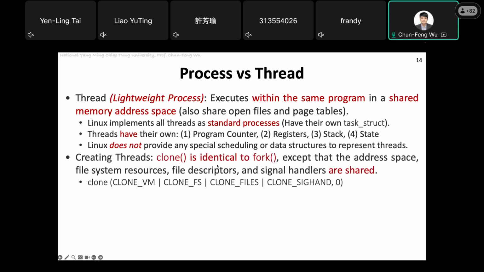So for creating a thread in Linux, there is a function called clone. Clone is identical to fork, except that the address space, file system resources, file descriptors, and signal handlers are shared between the threads created by the same process. So you can see that for clone, you can customize what kind of information you are going to share, like virtual memory, file system, files, and signals. So they are shared between threads.